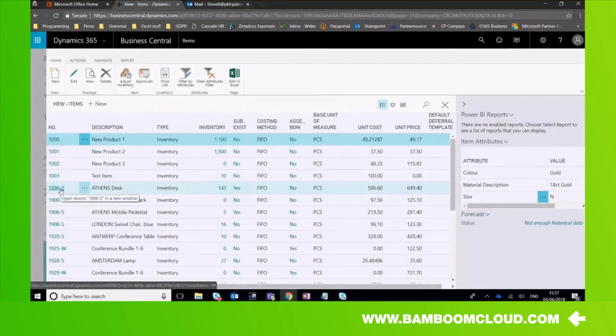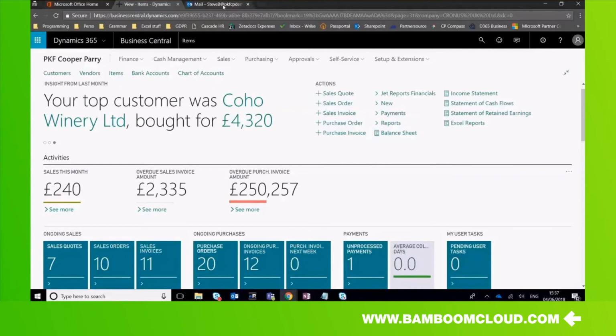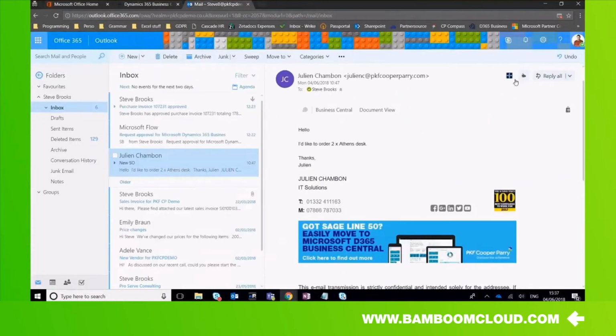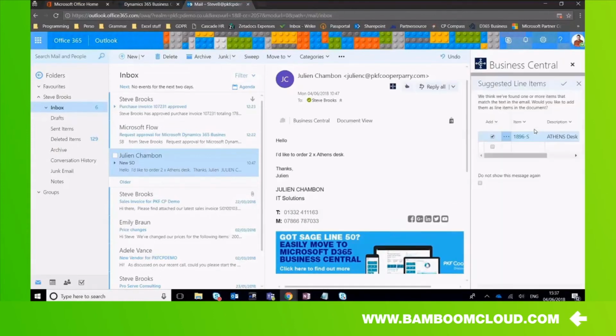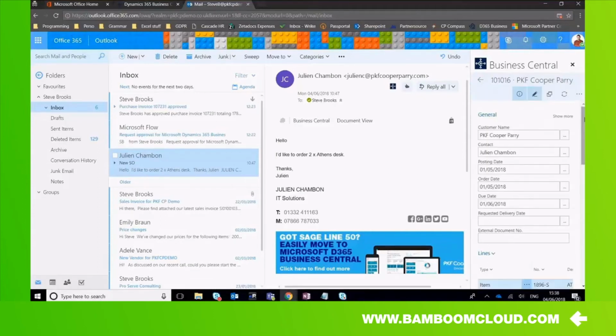So directly from the email here, I've got a Business Central icon, which allows me to do a number of things. In particular, for instance, I could create a new sales order directly from the email without even going to the application. And you will see that automatically, based on the content of the email, the add-in has automatically found that I would like to order item 1896-S, and I would like to order a quantity of 2. So if I click on the accept button here, this will create a sales order for the contact Julian Chambon at the company Cooper Parry, and I can see the lines here for my sales order.